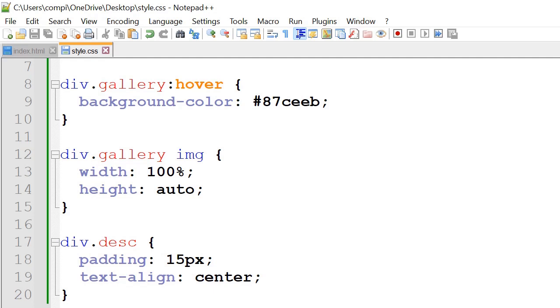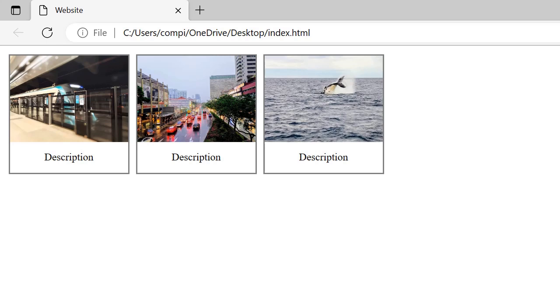So if we run that, it will look like this. So here is our image gallery.